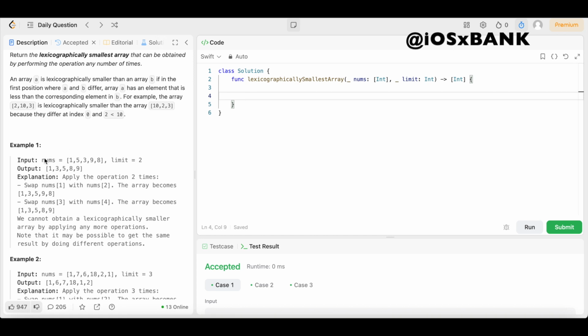In example 1, we have our input nums equals the array of integers 1, 5, 3, 9, and 8. The limit is 2. The output is the array 1, 3, 5, 8, and 9. Before we get into the explanation, it's important that we understand we can only swap numbers if the absolute value of their difference is less than or equal to the limit, which is 2 in this case.